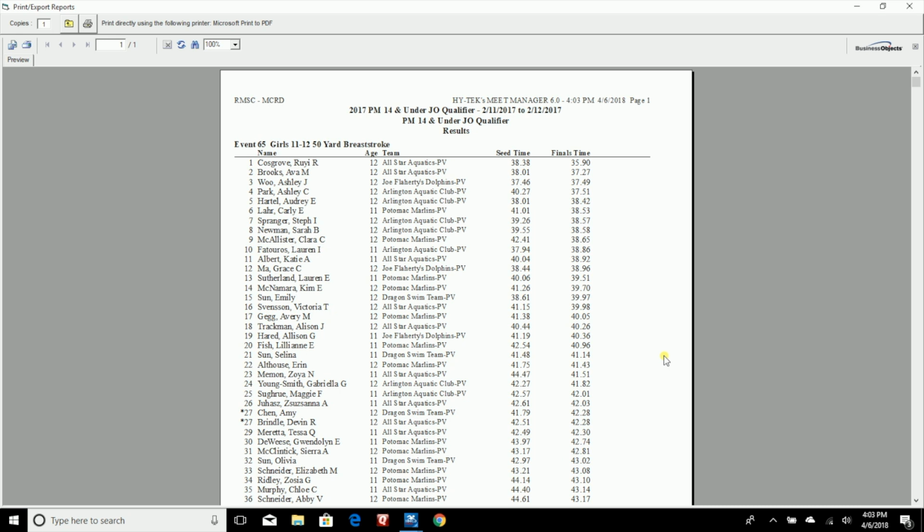And you can see the first place finisher had a finals time a couple seconds faster than her seat time. It seems reasonable. So it's important to look over the results and make sure they seem reasonable. We don't want an 11-year-old girl breaking an Olympic record, for example. So sometimes you might catch a mistake.